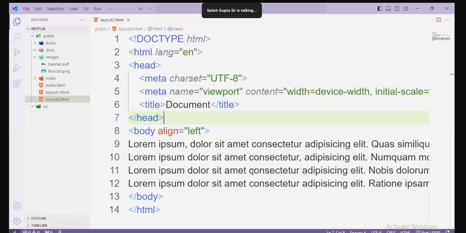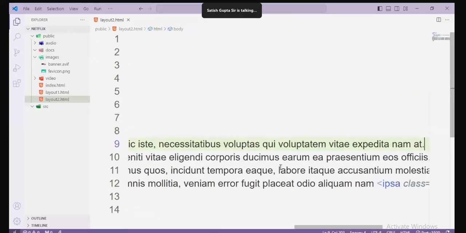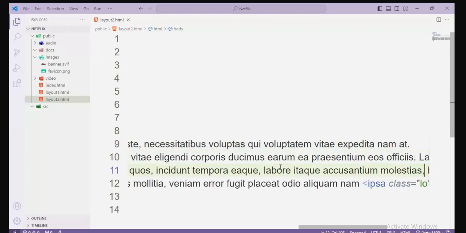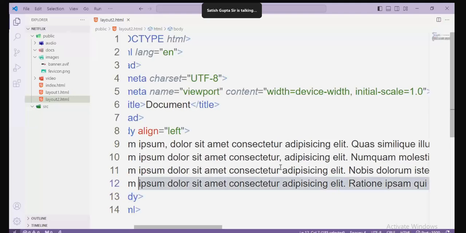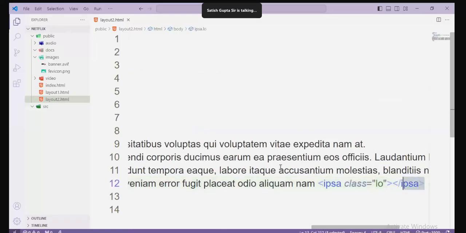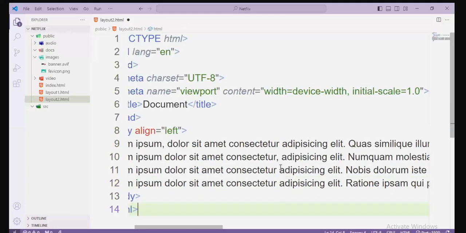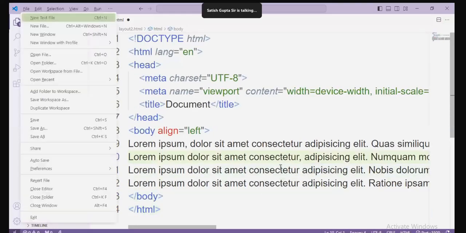After lorem, what is used? You remove this, no problem. This came by mistake.